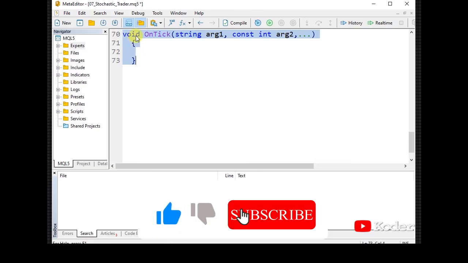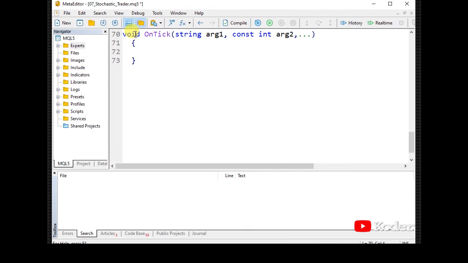So you give the data type of the output, the name of the function, followed by brackets, and then the arguments, the input your function takes. You have to also mention the data type, and then your curly brackets. So the entire code goes within these curly brackets. So let's take a quick example.